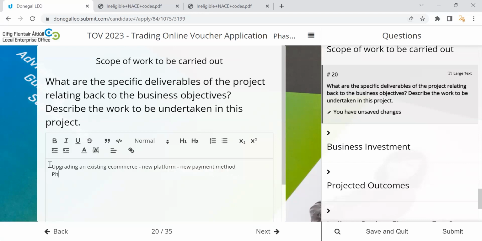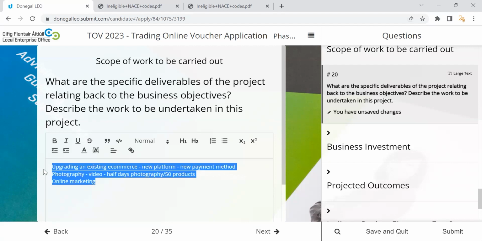You might also be getting photography. If you're thinking about getting photography, you should be thinking about video also at this stage. So you might be looking for a half-day photography shoot or 50 products, whatever it is you're doing. Listed here just makes it as clear as possible. Some of you may be doing online marketing, in which case you need to give a bit more detail in relation to it. If you're going to be doing something like Facebook ads, and if you're going to do those yourselves, just outline them here in relation to it. So whatever it is you're planning on spending the money on, write it here.